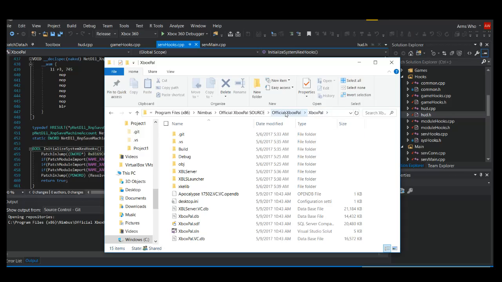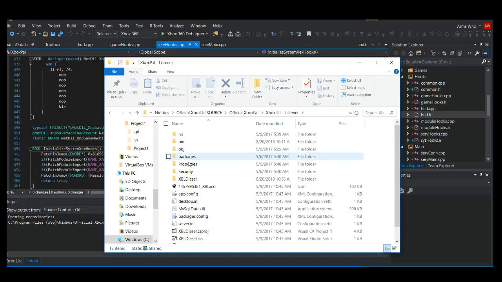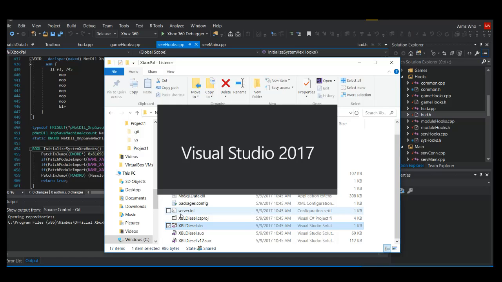And you'll also want to open up your listener SLN as well. I actually don't know what that stands for. I'm still getting used to all these names, but go ahead and load that up too.